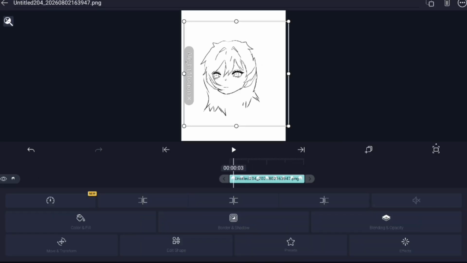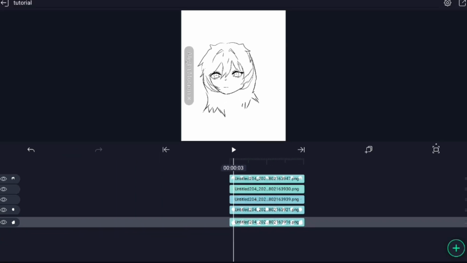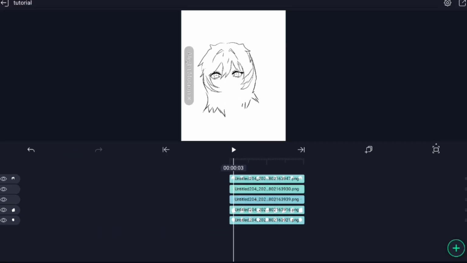Okay, now I'm going to show you how to move the layers to the front or the back. For example, we have the back hair over here, and if you want to drag that, there are 3 lines in front of it, and you can drag it up or down wherever you want to, and you can move the layers like that.